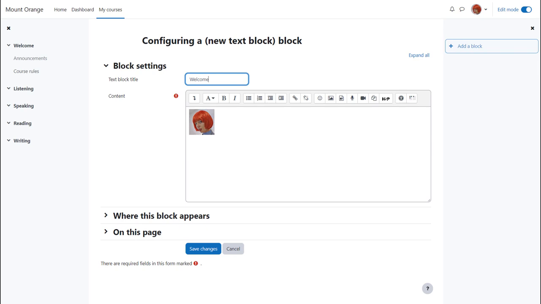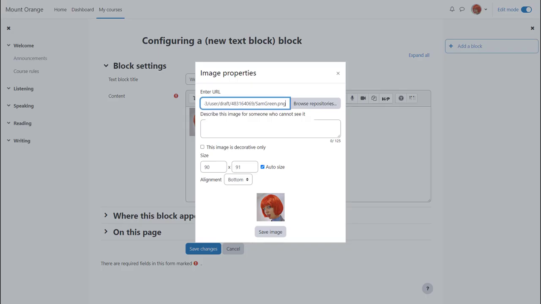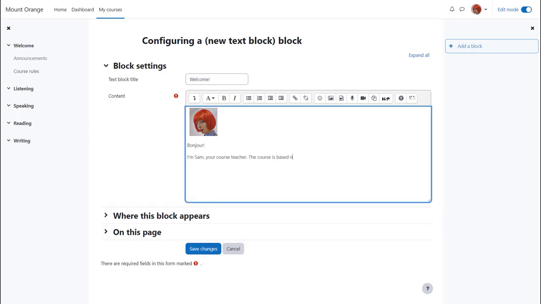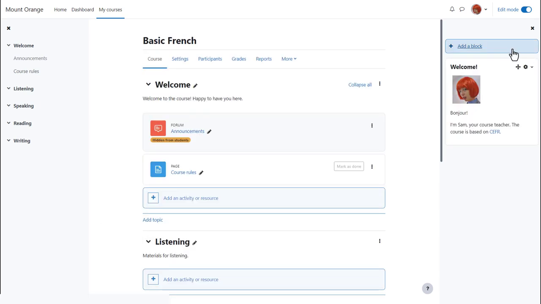Moodle's Atto editor allows you to drag and drop an image. We then click on it to give it a description. Underneath the image, we can add text, including making a link. And then when we click Save, the text block displays in the block drawer.